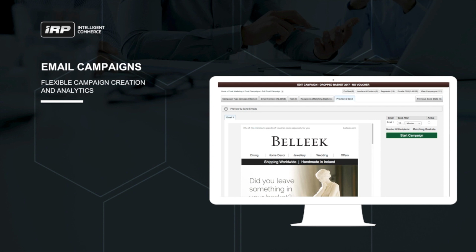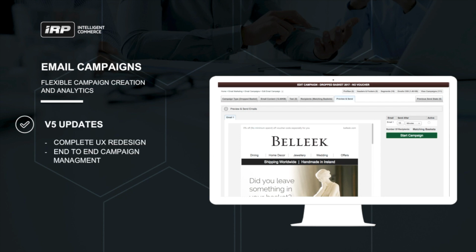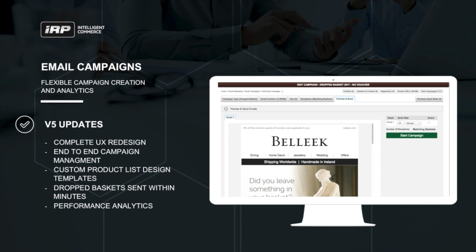So in V5, what have we done? This is a screenshot from another one of our customers, Balik, and this is the new V5 interface, which takes you through a step-by-step email setup approach, which has been replicated across various areas of the new IRP admin, such as interventions as well. In V5, there's been a complete redesign: end-to-end campaign management, custom product list design templates, drop baskets sent within minutes as opposed to days, which was an unfortunate previous restriction, and additional performance analytics and deliverability. So the drop baskets, the remarketing campaigns and standard mail shots have all been merged into one easy to manage, campaign-led email marketing section.